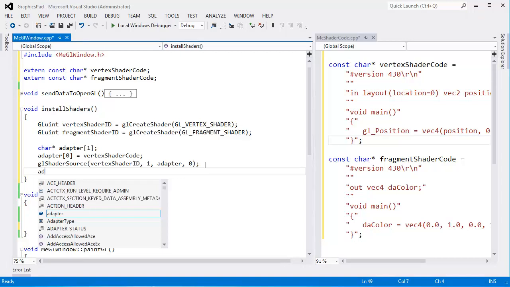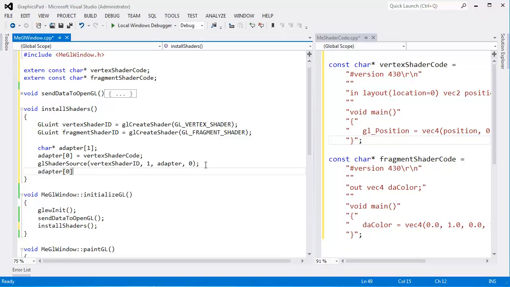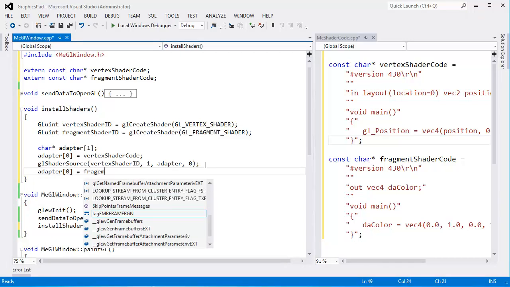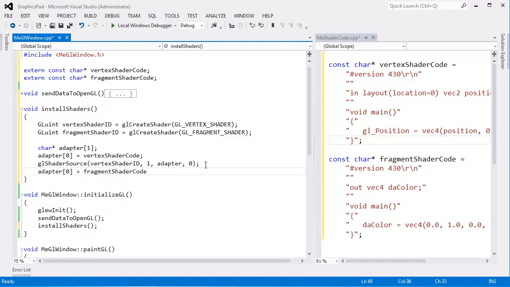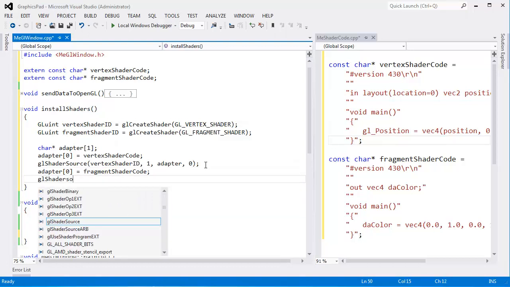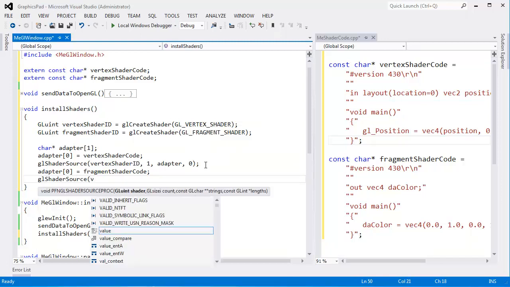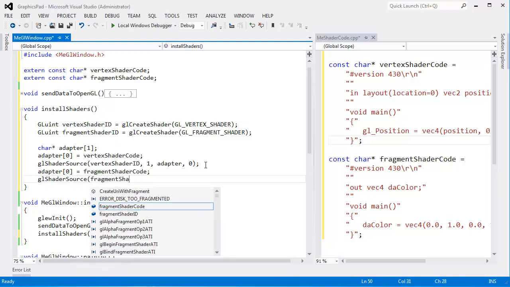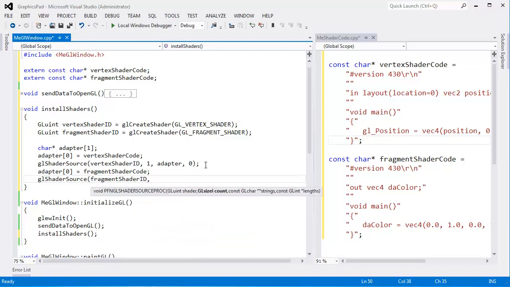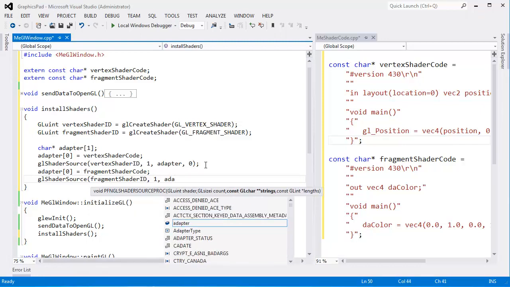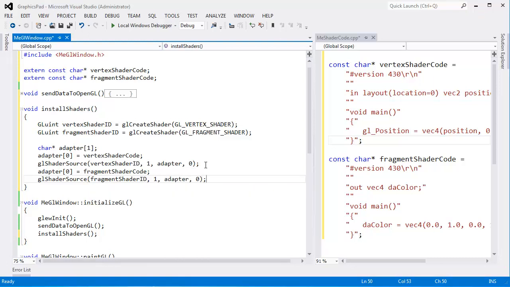There's the source code for it. Adapter sub-0 gets the fragment shader code. GL shader source: let me give you the source for the fragment shader ID, 1, adapter, 0. Same exact thing we did up here, but instead of doing the vertex shader, I'm doing the fragment shader. So now I've essentially sent these two strings down. I've set those shader source properties for those shader objects.